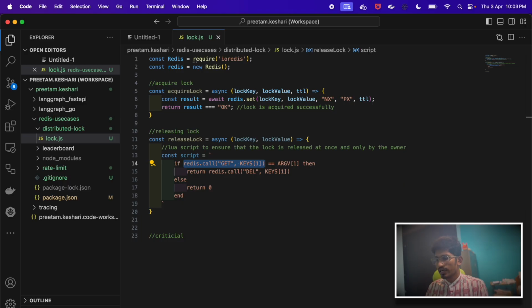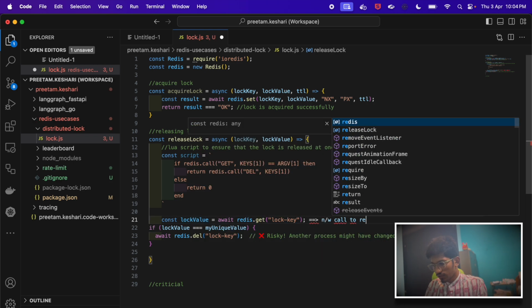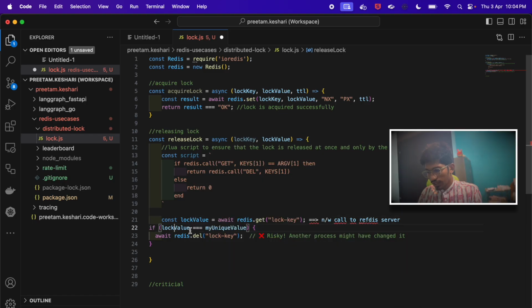All right. So had I written it like this, for example, I could have written it like this also. I mean, simply I could have written like this: get the value of the key. If lock value is equal to my value, whichever is the value, delete that key. If you see, this and this look similar, but they are different, because here we are basically making two network calls. This is one network call to the Redis server, and this is another network call to the Redis server. So two different network calls I am making.